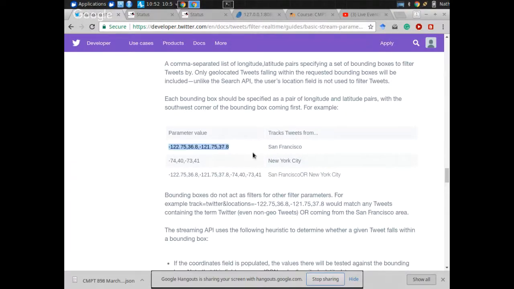So this is, for example, for San Francisco or New York City, because it contains two bounding boxes. The first of them is for San Francisco. This is southwest. This is northeast. And then this latter one is for New York City, probably all five boroughs. Okay.